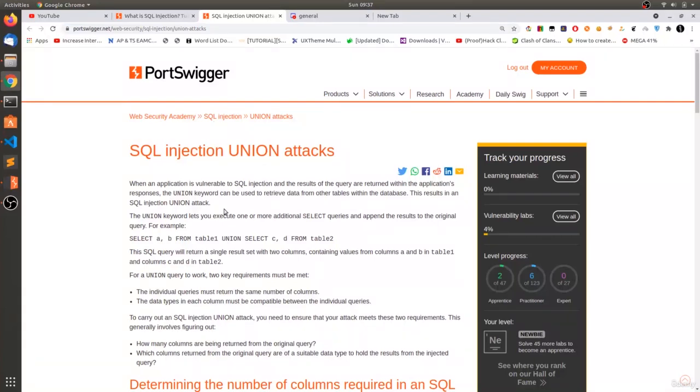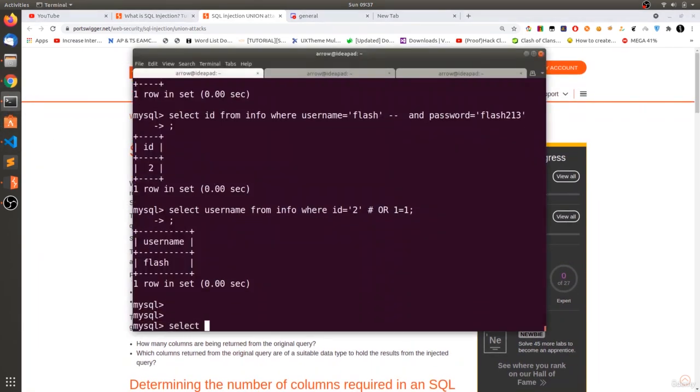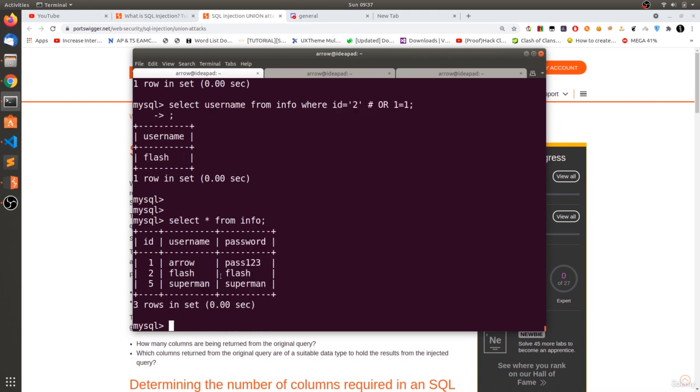So guys, in the previous video we have seen the error based SQL injection. So in this video we will be seeing the union based SQL injections. So first let me get the contents of this info table. Okay, we came to know that there will be a SQL query in the backend like this.